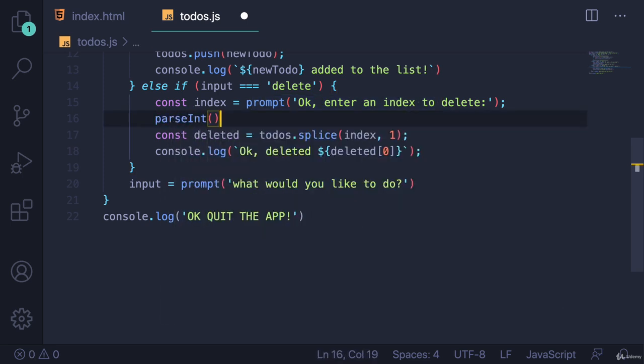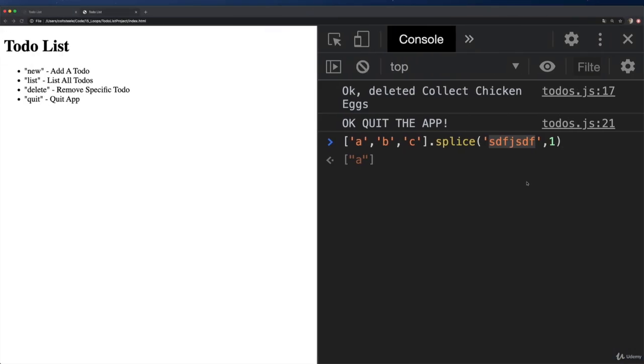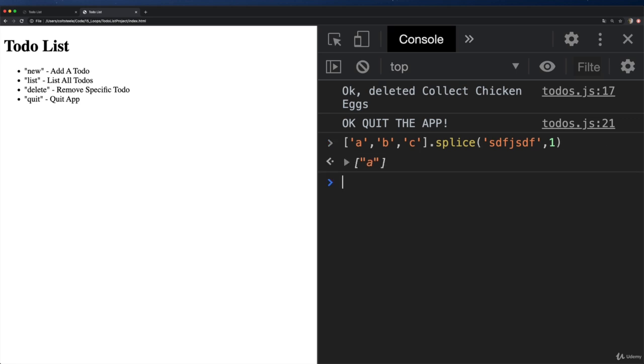Like this, parseInt of index. Now, honestly, I'm embarrassed. I can't remember if we've covered it yet or not. If not, parseInt takes a string and returns a number. A string like 23 gives us the actual number 23. But if we do something like that, we'll get NaN, not a number.